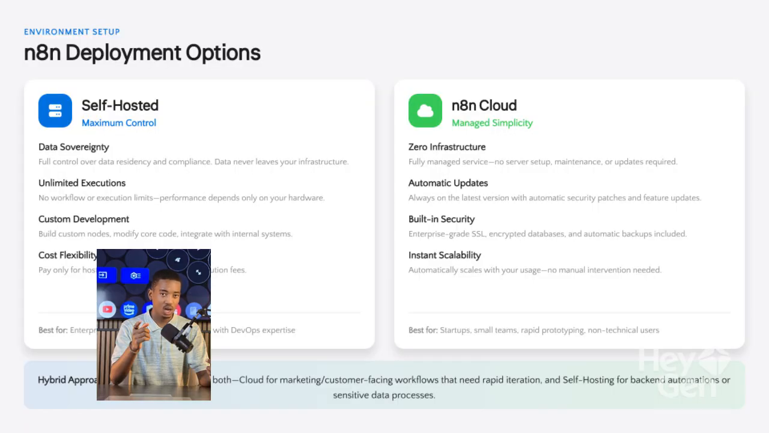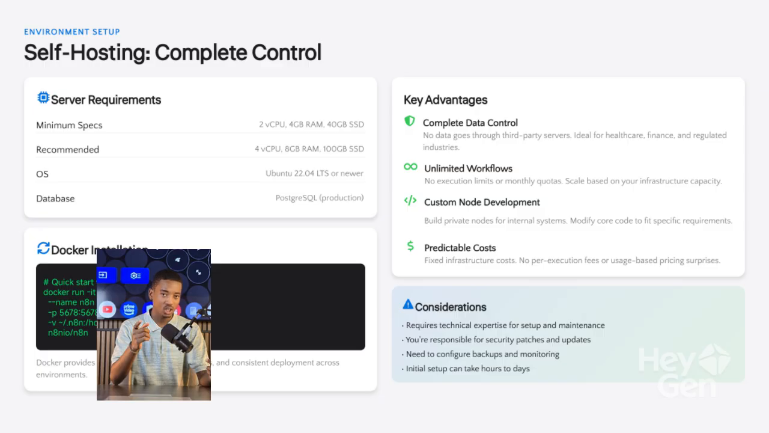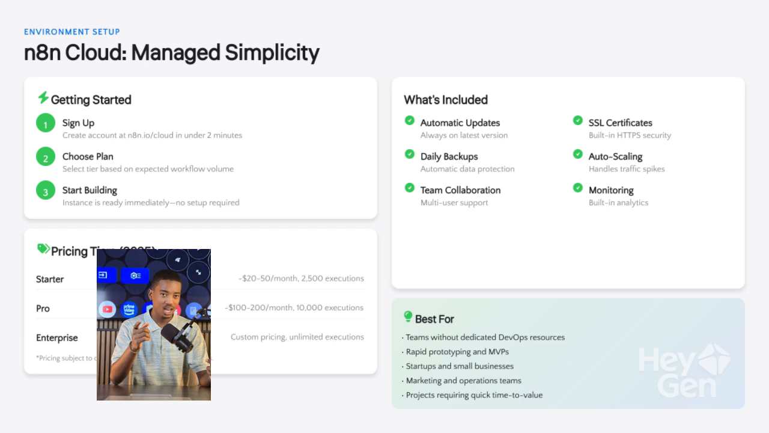When it comes to deploying n8n, you have two main options: self-hosted for maximum control or n8n Cloud for managed simplicity. Self-hosting offers complete control, data sovereignty, and custom development, but requires more expertise and infrastructure. On the other hand, n8n Cloud provides a fully managed service, automatic updates, and built-in security, making it ideal for teams without dedicated DevOps resources.